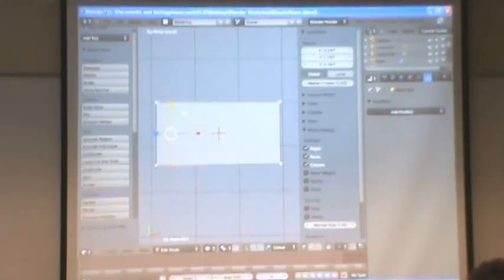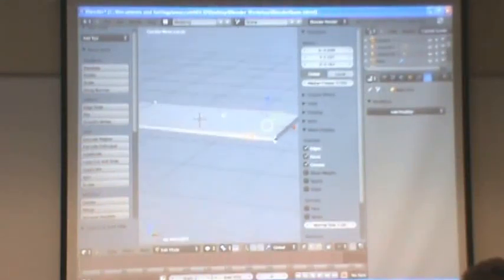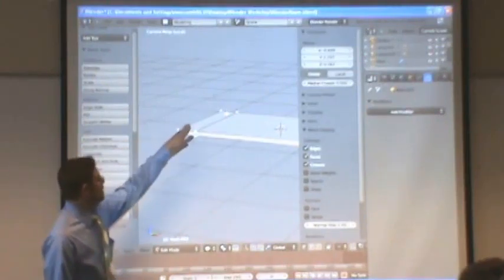And I'm going to do that again. I'm going to hit loop, cut, and slide. I'm going to click one of these horizontal edges, and I'm going to slide it over to the other side. And you see what this is doing here in 3D space. We're adding these guys, and they're going all the way around.